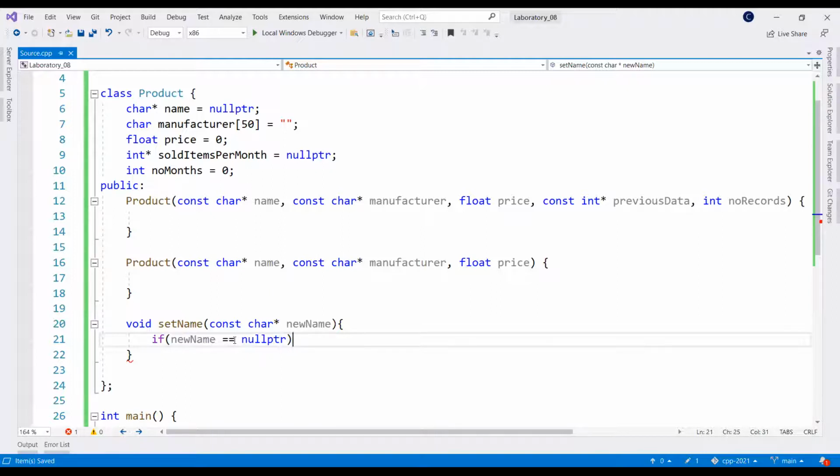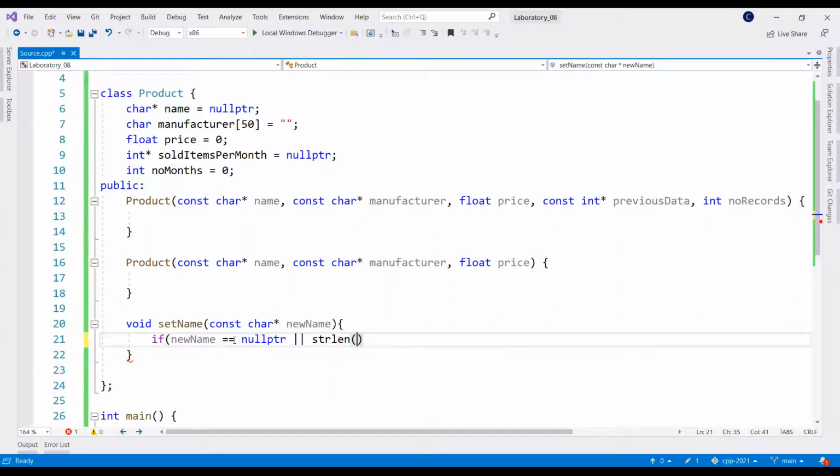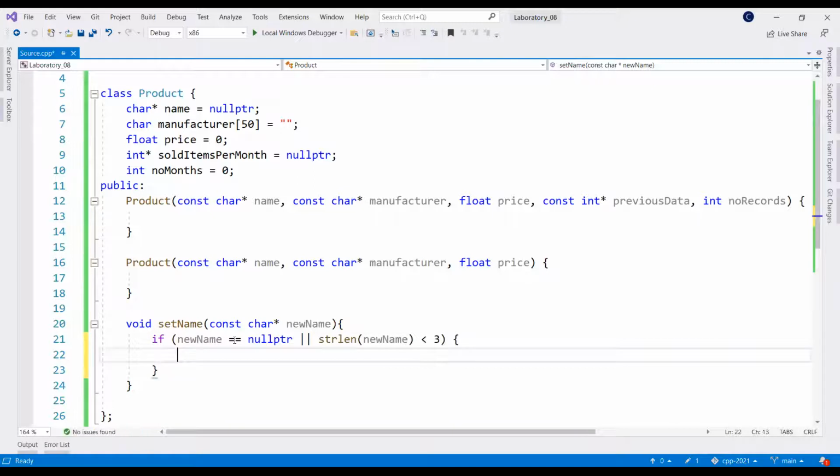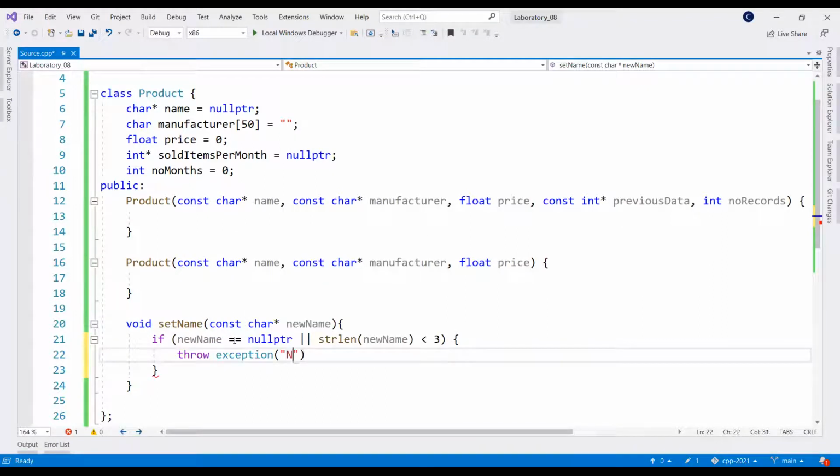Okay, so if the new name is null, which means there is no new name here, or string length of new name, and we had here a rule. Let's say if the name is shorter than 3 characters for the product, we said let's throw an error message. So here I will say throw exception, and here I will say name missing or is too short. Okay, so if that's the case, the set name will interrupt, the program will crash.